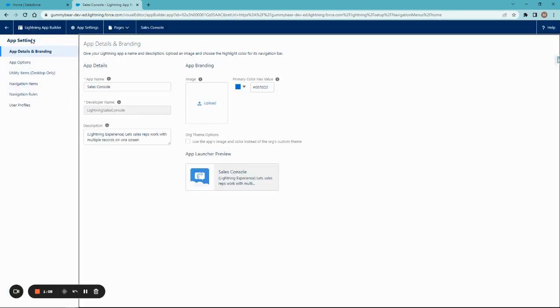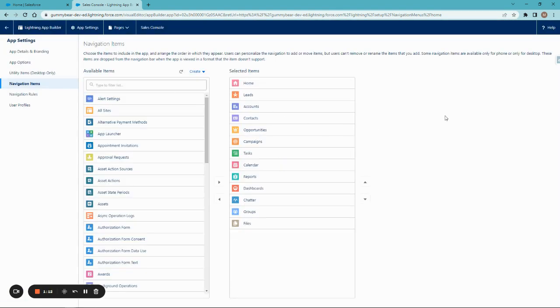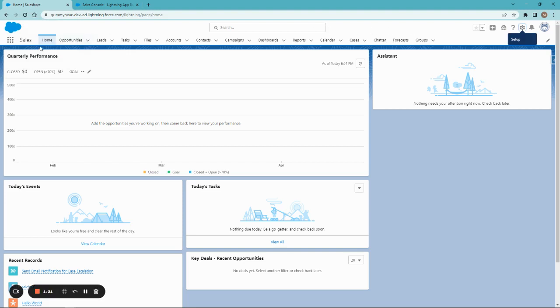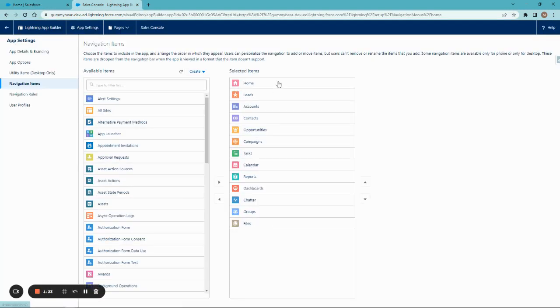So on the far left-hand side under App Settings, you're going to scroll down to Navigation Items. And we have all of these from top to bottom over here, but we also have them over here as well, from left to right and top to bottom.